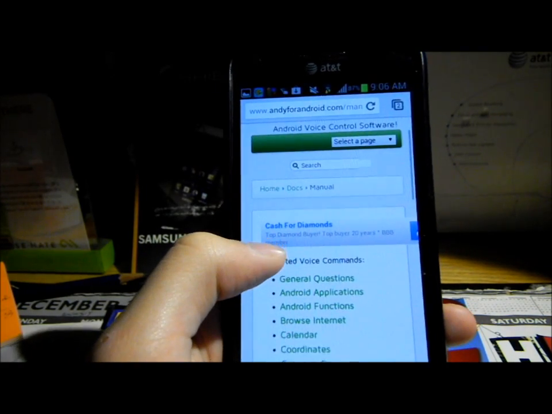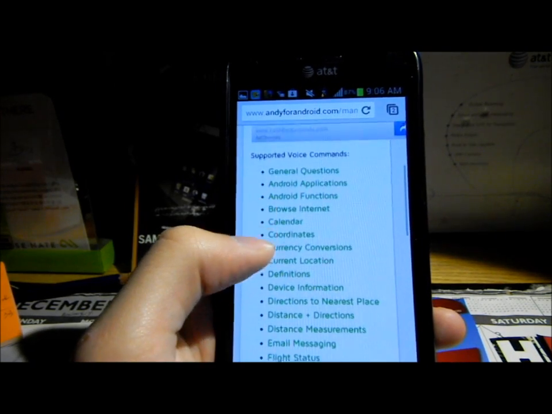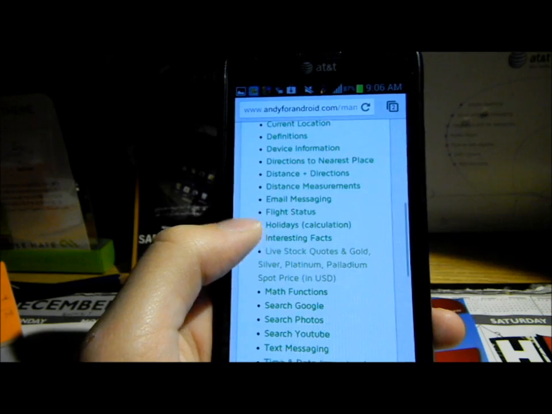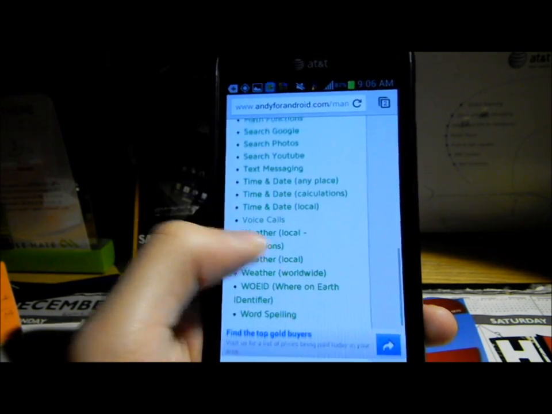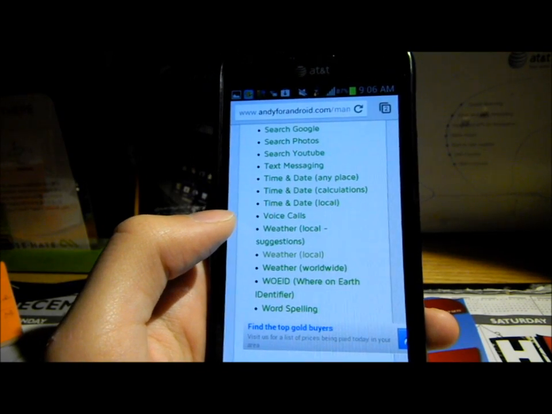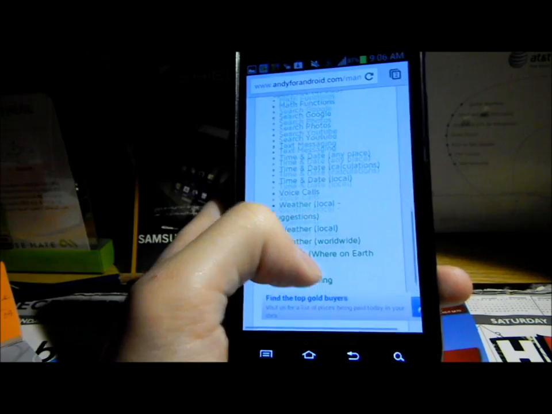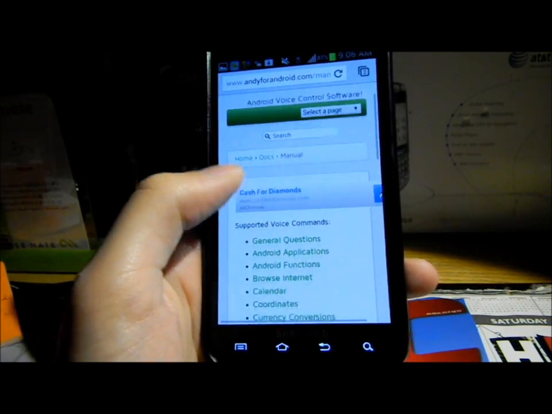You start with just general questions, and it goes through Android apps, Android functions, internet, calendar, coordinates, conversions, location, definitions, directions, measurements, email, flight status, holidays, facts, math functions, Google, photos, YouTube, texting, time and date, voice calls, weather, local. It can do just this insane list of things, and it does it really, really well.